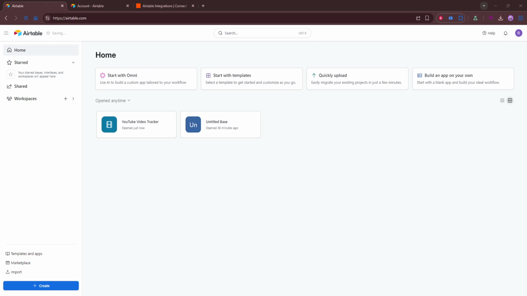This is an important first step because the sync will only work smoothly if your data is already organized the way you want it. Take a moment to review the table, confirm the fields are clearly labeled, and make sure the records you plan to send are ready. A clean table structure makes the next steps much easier and helps prevent confusion later.